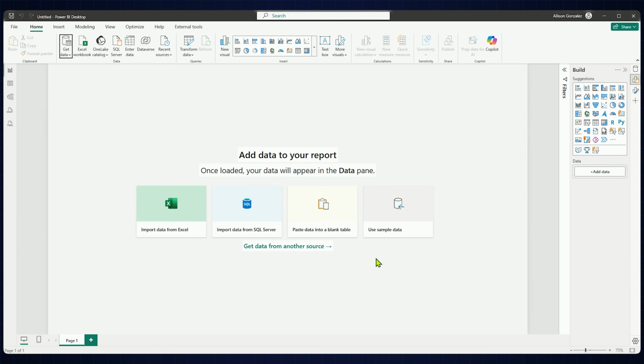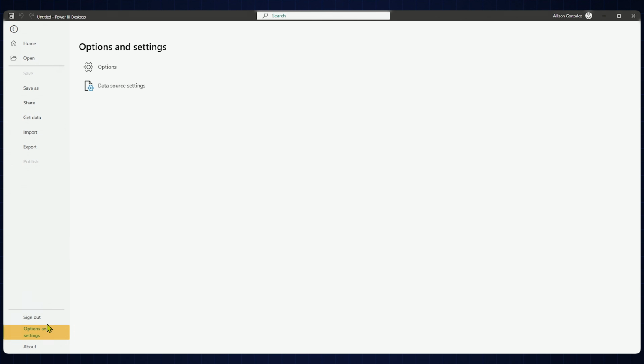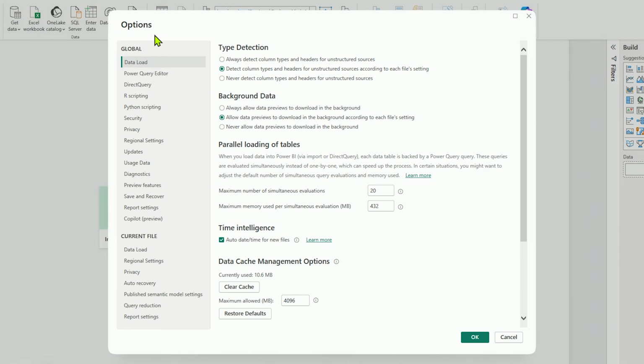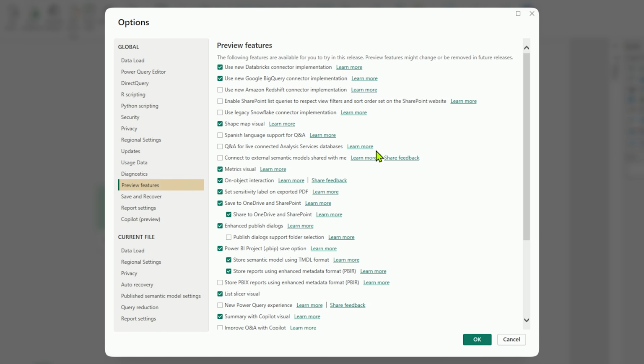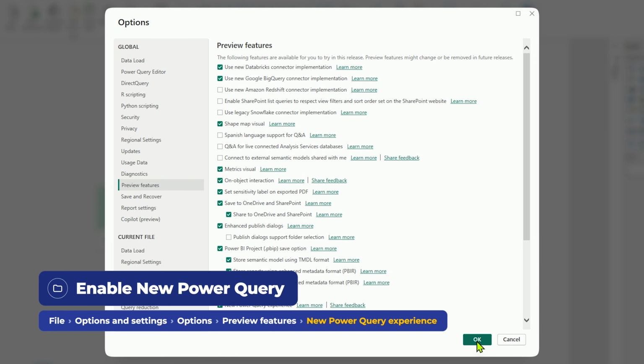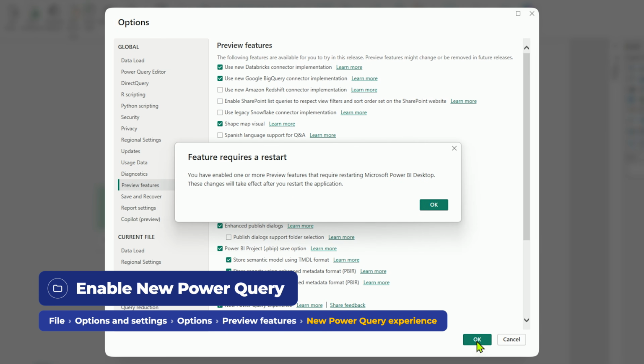So since this is a preview feature, if you want to turn it on, you need to go up to File, Options and Settings, and then Options. And in your global options, you're going to come down to Preview Features. Again, this works with or without other preview features turned on. So if you have everything turned on, or if you have nothing else turned on, you can still play around with this one. So it is right here, New Power Query experience. I'm going to hit OK. It will prompt you to restart. Every preview feature does. So we'll just hit OK, close Power BI, and reopen.